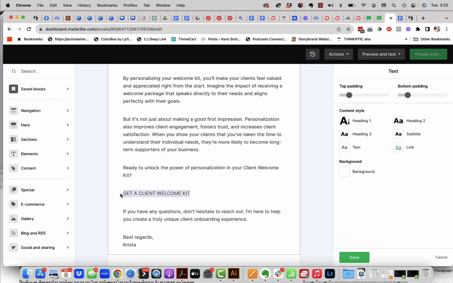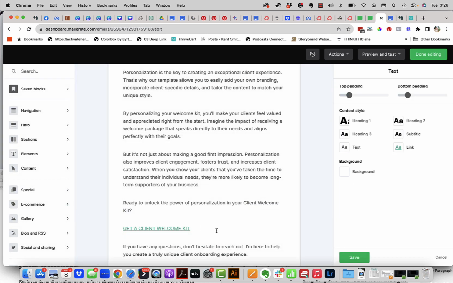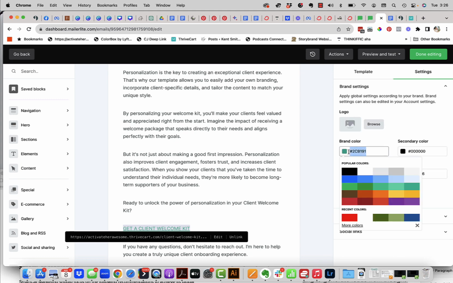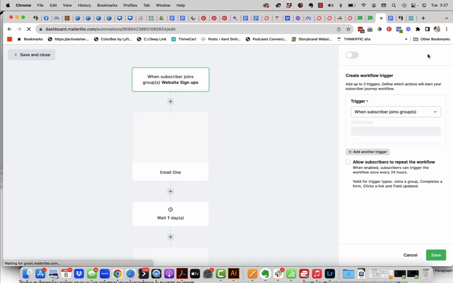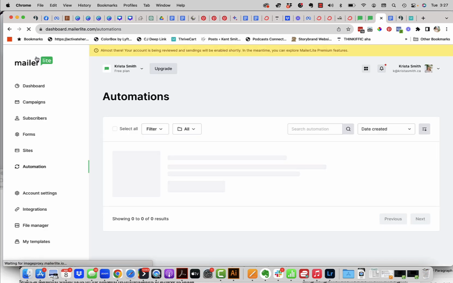And this is the link that I need to link to the actual product. And come back here and let's add that link. Hit insert. Again, we probably want to go over and change the colors here. I'm going to show you how to change these all in one place so that you never have to do that again. And then I just click done editing. So let's go over and set those brand colors so I don't have to keep changing this over and over again. I'm just going to hit save and close.